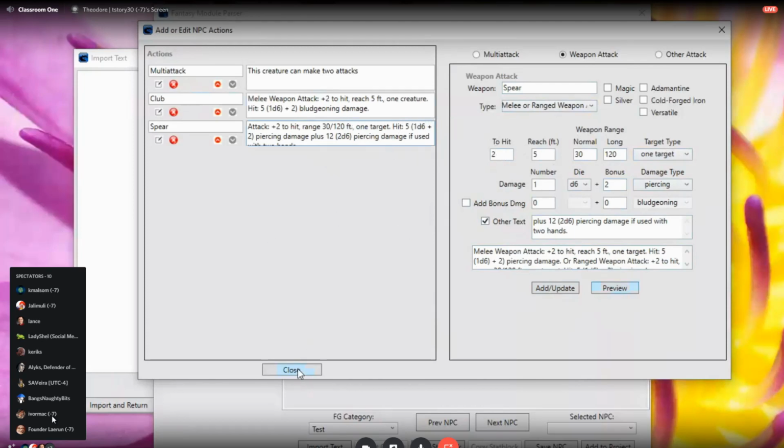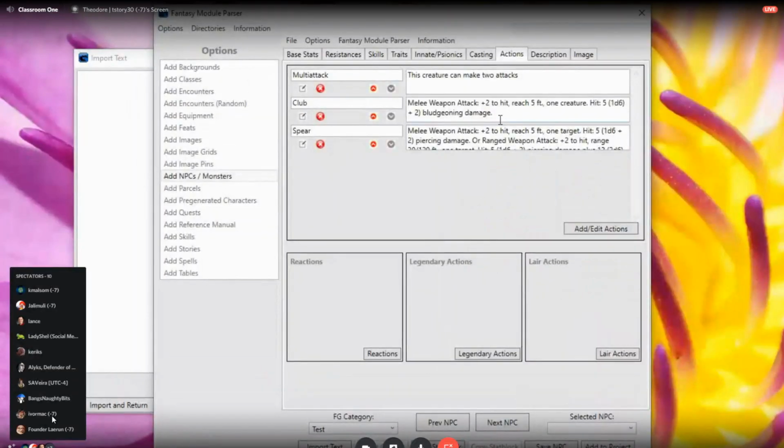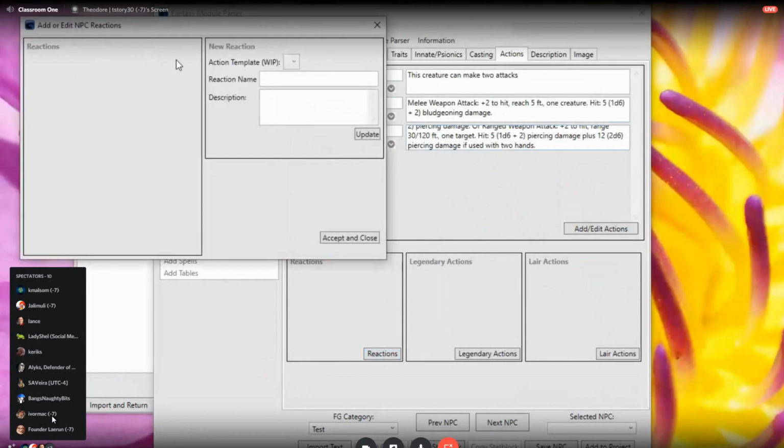And with that, we hit close. It automatically brings it all over here. Reactions. This is a work in progress. We'll have the template. A reaction. Parry. Ow. This monster can take a dodge action.